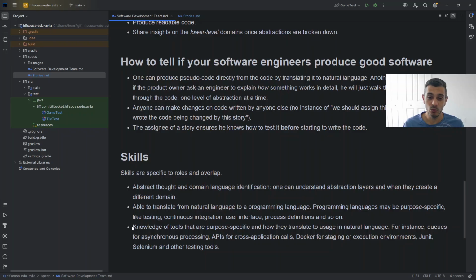You also need knowledge of tools that are purpose specific and how they translate to usage in natural language. One small example of this is the usage of the point class. I know that AWT, which is the first framework for creating UIs in Java, writes things in a Cartesian plane. And I know that the way to reference that Cartesian plane is a point. And I was using a Cartesian plane for this application, so I used a point. A very, very simple example.